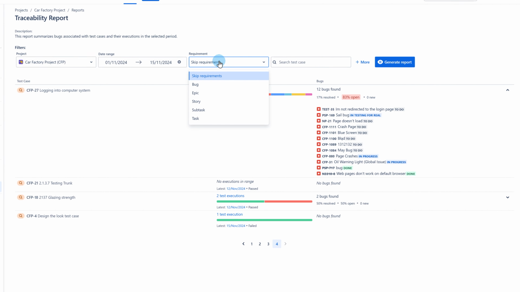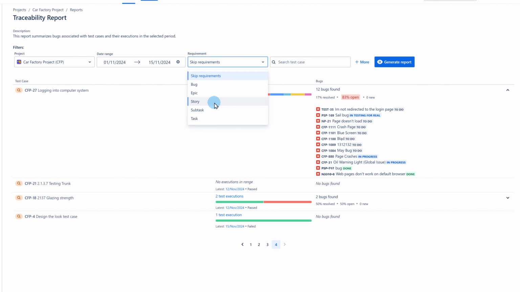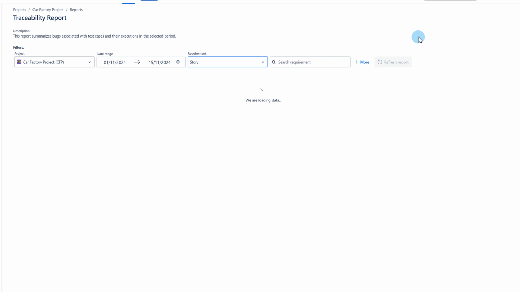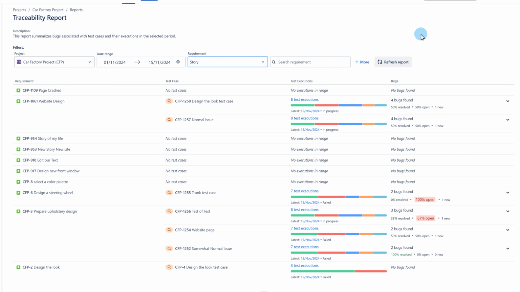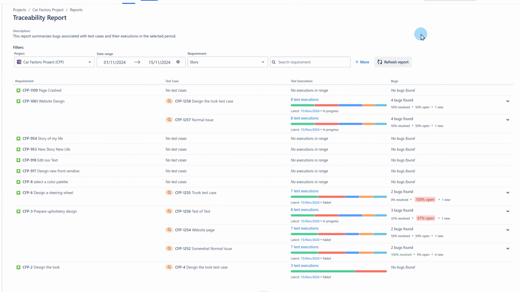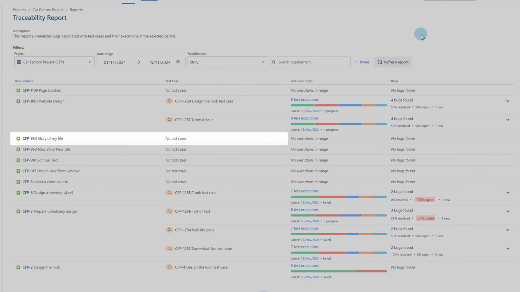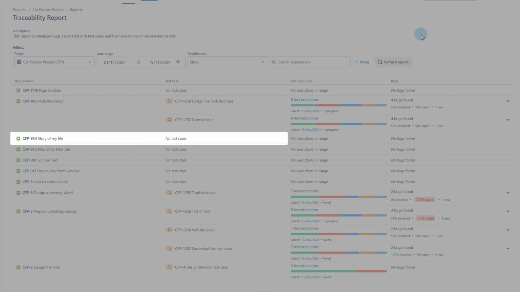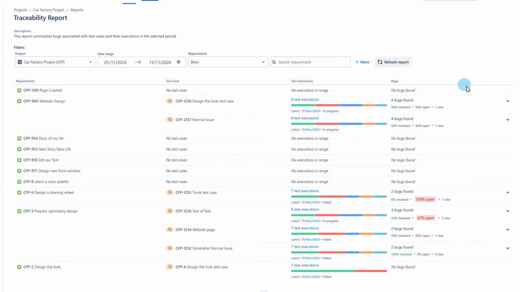The report also allows you to select a requirement. For example, I will select the story and it will generate a report. With this feature, I can see which test cases are linked to my stories and if any executions have taken place. Of course, a requirement can have more than one test case linked as shown in our example. If a requirement is not associated with any test case, the report will also display this information. This may allow you to determine where more testing is still required.